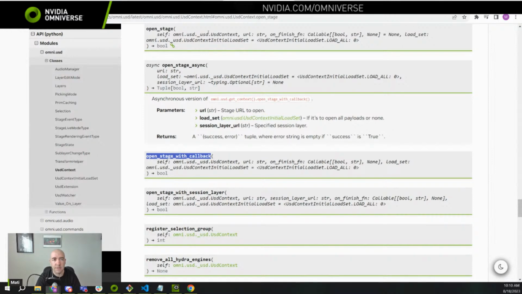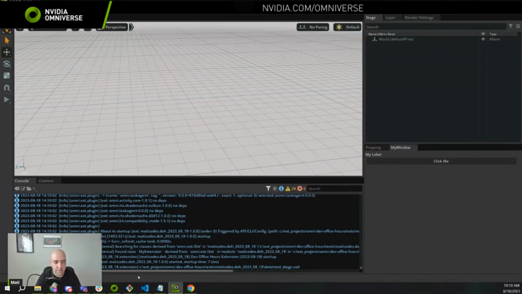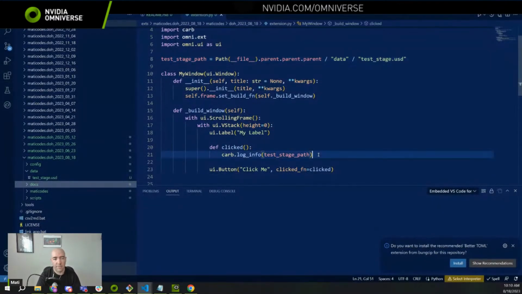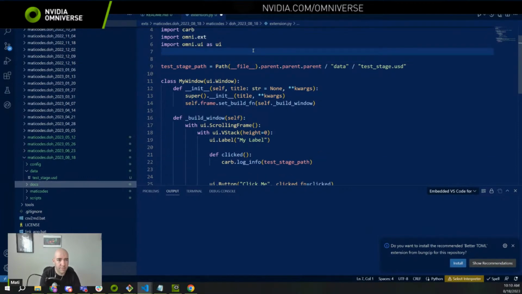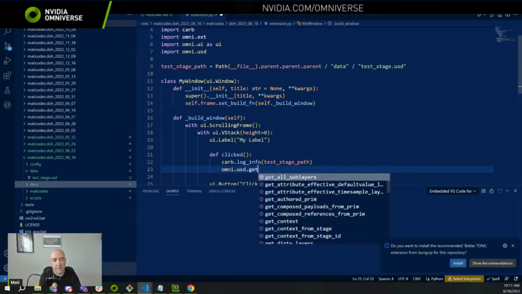And there's a callback that we can add for when it's finished. We won't use that for now, but that's it. So just a URL to the file we want to open. So here we go. We need to import OmniUSD. OmniUSD, open state, nope, sorry, get context.